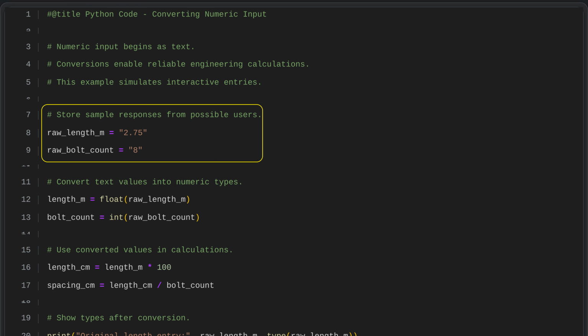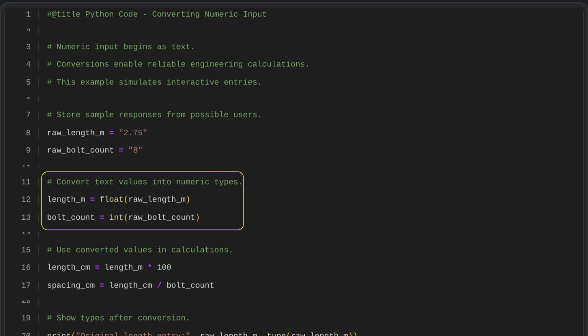Sample user responses are first stored as text. A length value of 2.75 meters and a bolt count of 8. This reflects how user input often arrives as strings, even when it represents numbers. These text values can later be converted into numeric types for calculations.